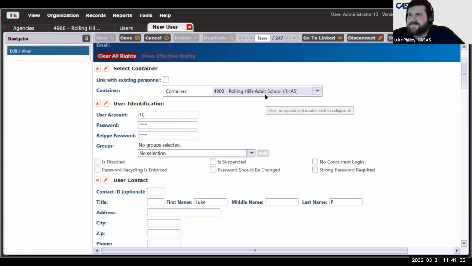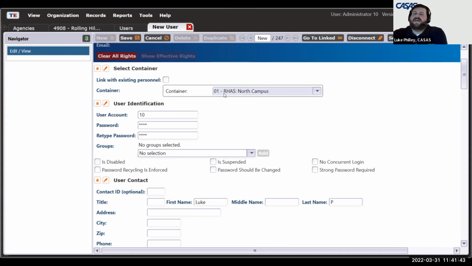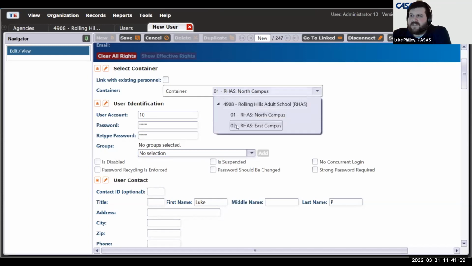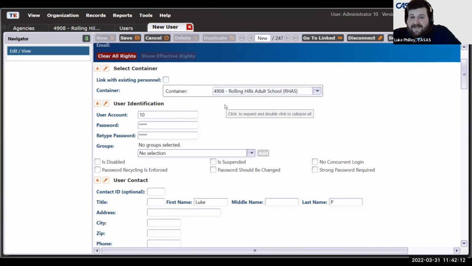As a data manager, you would use the 4908, but if you assign them to the /01, that's when they would actually type in 4908/01 to log in on that login screen. That's another key difference, and that's only going into that specific site, or 02 for the East Campus. Rolling Hills would be the 4908, but as you go by each site, it'd be a specific site within that. We're limiting them to only that specific site.